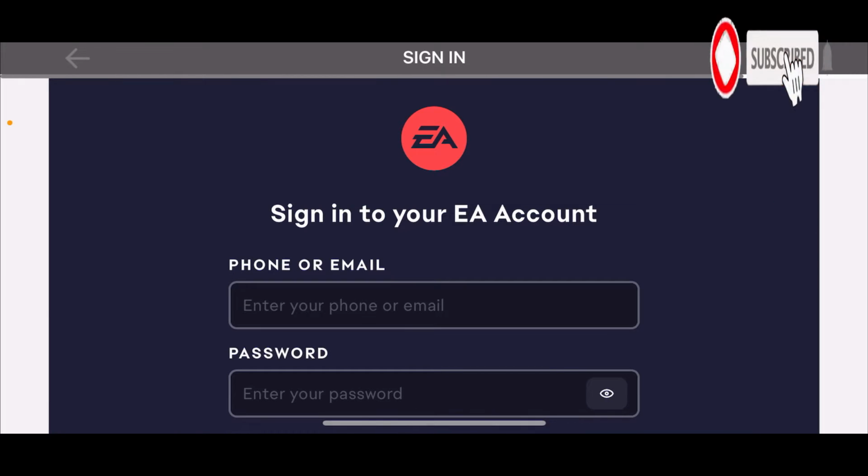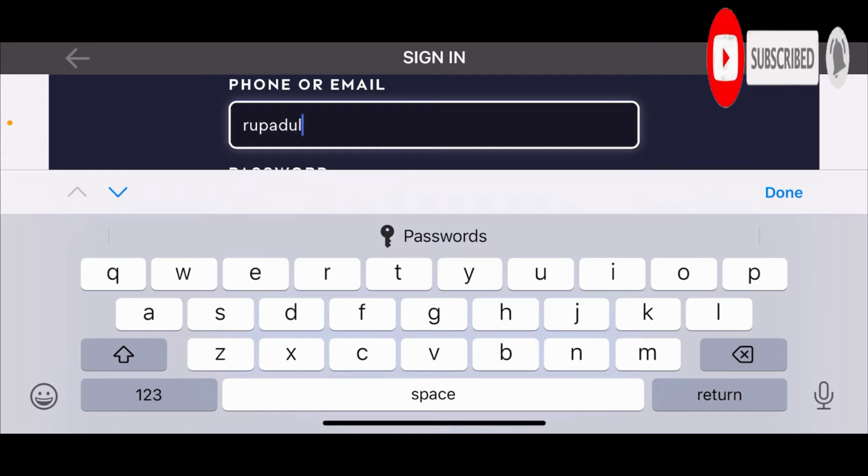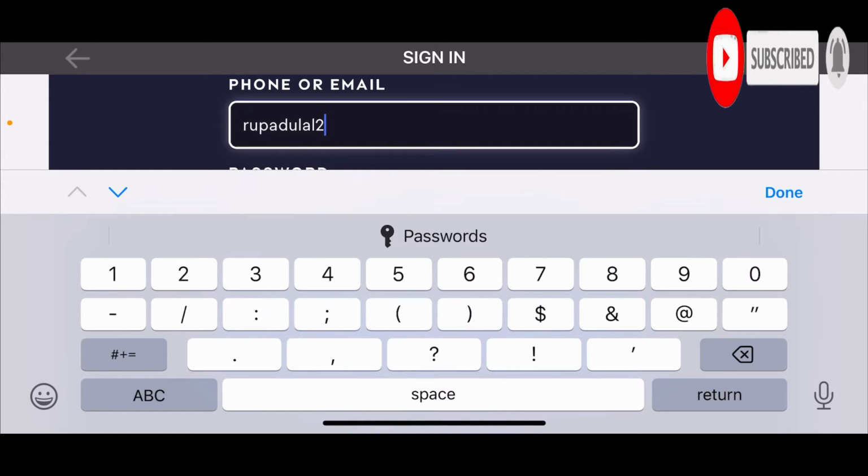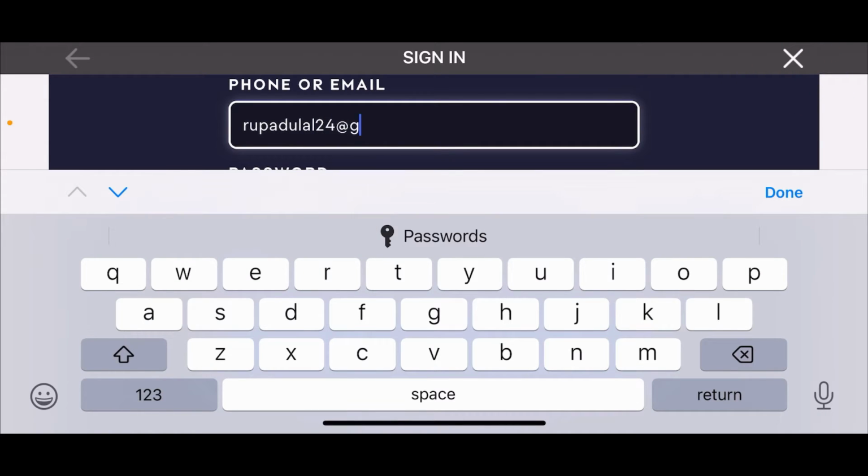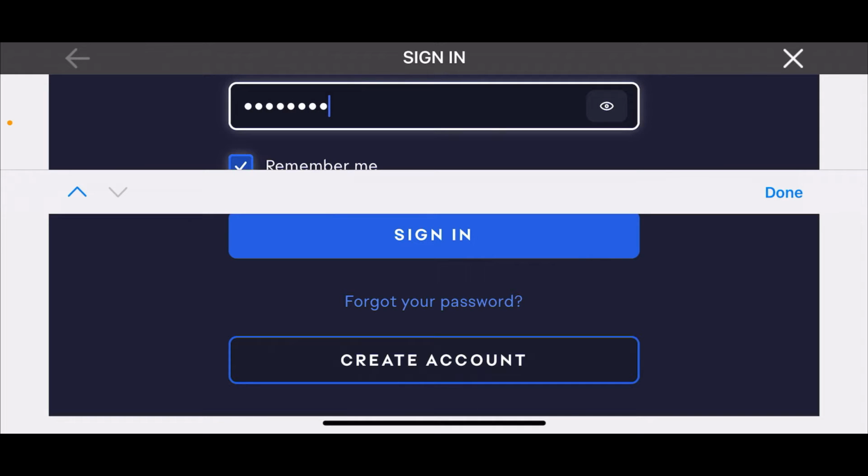First, make sure that you are logged into your account. Go ahead and type in your correct credentials along with your password and make sure that you are done. Make sure that you type in your credentials correct and sign into your Apex Legend account first.